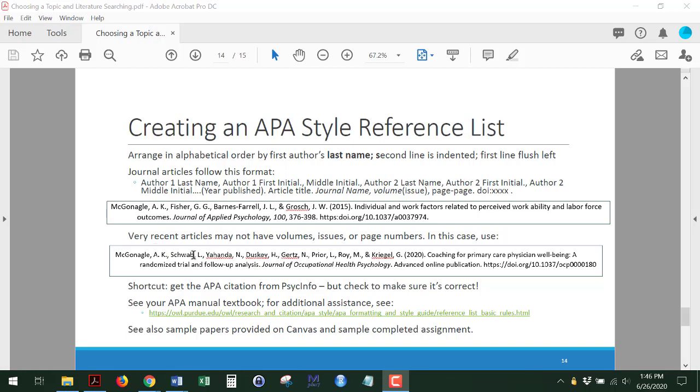So you can see the format of the author's names is the same. The year here is 2020. You have the title of the article. You have the journal title, italicized and starting with capital letters. Then you see it says Advanced Online Publication, and you have the DOI. So it's pretty much the same, but instead of volume and page numbers, you have Advanced Online Publication.